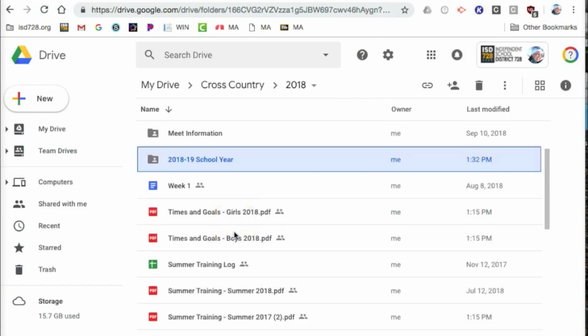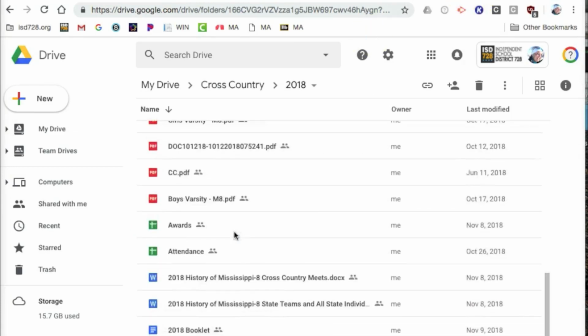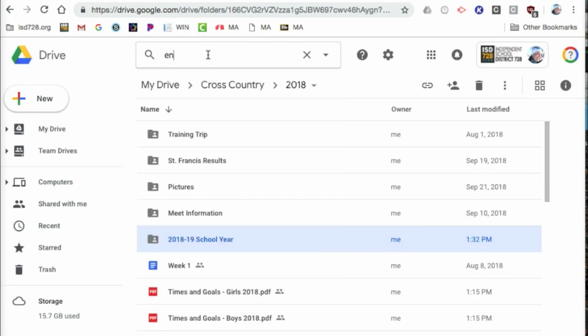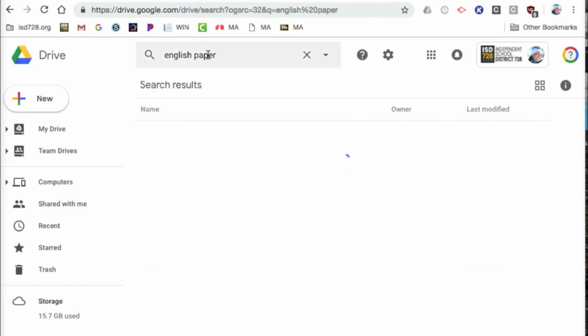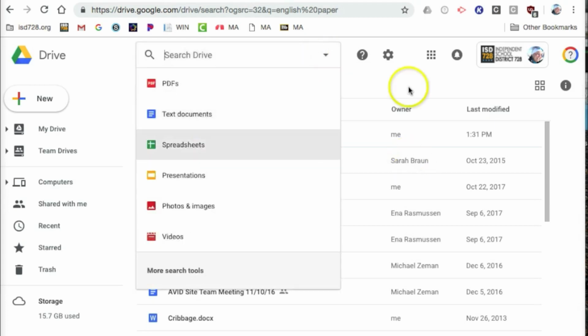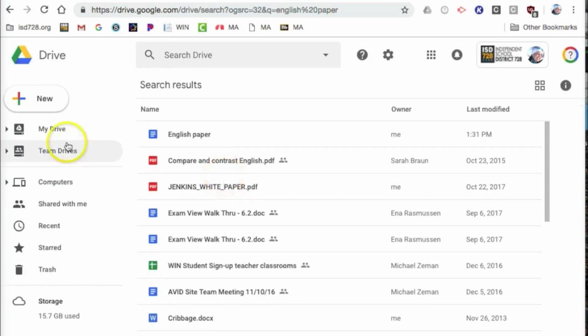And then you can put things into these different folders rather than just having them hang out here in limbo land. Although you can also search for your English paper. All right, you don't necessarily know where that's located. So folders can really help you find things. So can searching.